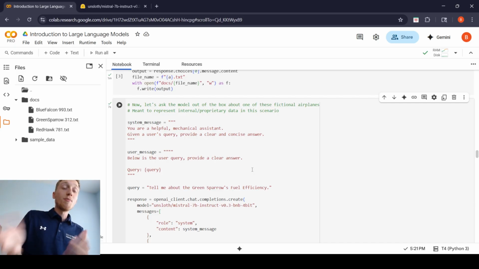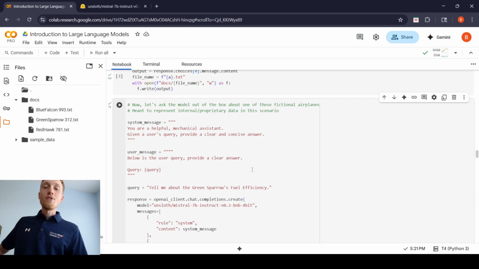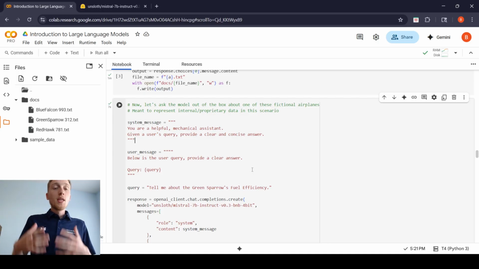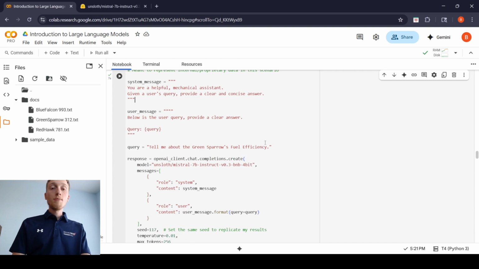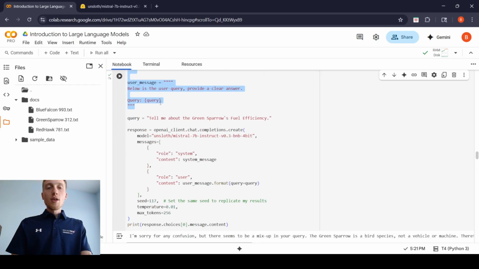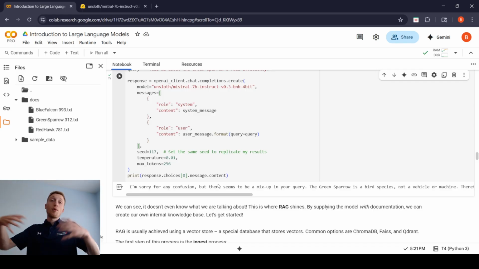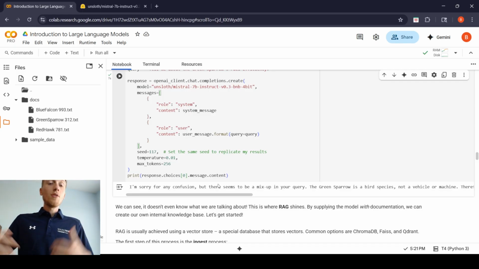Now, we kind of faked this by coming up with fake airplanes, but you can imagine if you had a product that was called Blue Falcon 993, and it's not anywhere on the internet, the model's not going to know about it. And we can actually confirm this. So let's say, hey, model, tell me about Green Sparrow's fuel efficiency. Again, we're going to use a really simple system message and user message here. Just, hey, you're a helpful mechanical assistant. Give me a nice answer. And when we run it, we see that it's like, hey, there's some confusion. It's a bird species, not a vehicle or a machine. So it's very confused. It doesn't know what we're talking about, and it makes sense, because this is fictitious data. It's proprietary. It's something that the model has not seen.